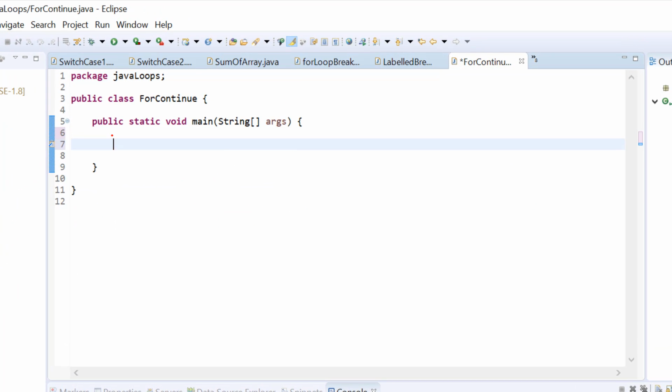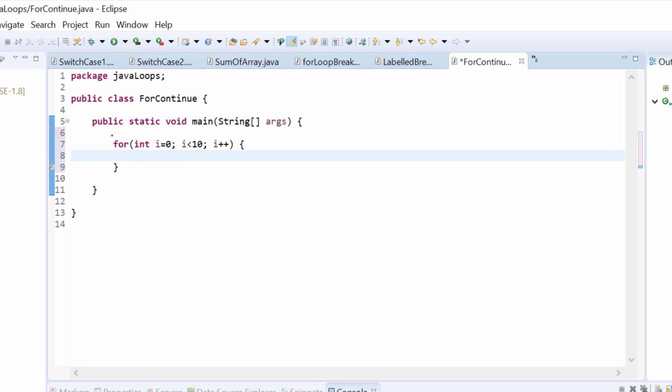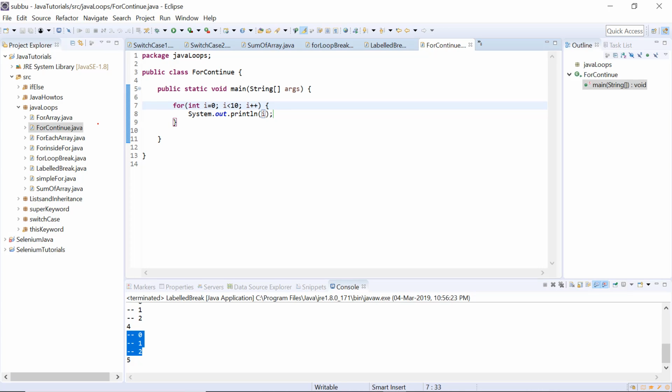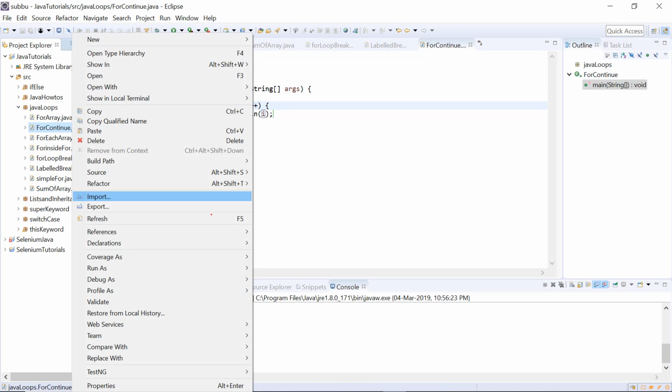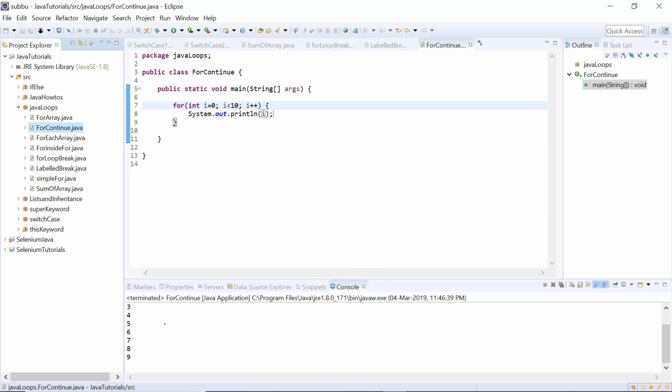So I am creating a for loop here. For int i equals to 0, i is less than 10, i plus plus. So here I say system.out.println, print i. The value of i will be printed. So let's run this one first. Run as Java application. So the values of i are printing from 0 to 9.